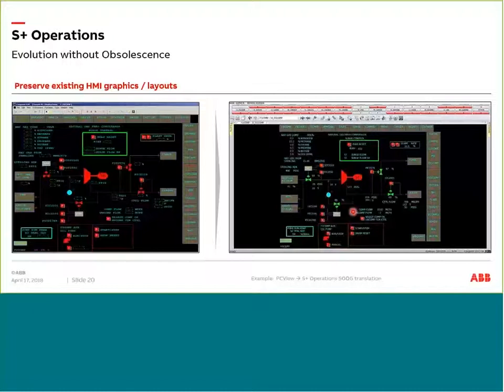Now if you're evolving from legacy consoles to the latest generation of Symphony Plus operations, ABB provides two different approaches. One is preserving existing graphics. This is useful when we go to our users and say, hey, Mr. User, your operators are used to seeing graphics in a certain way. We'll keep the graphics as is. We have translation tools and conversion tools such that the data is not lost. So the same graphics are visible, but now in the latest Symphony Plus operations platform.